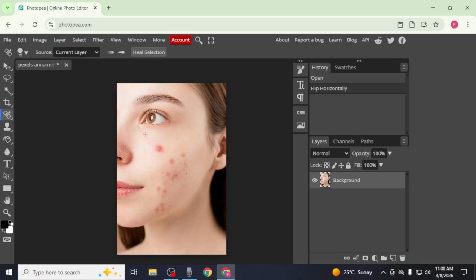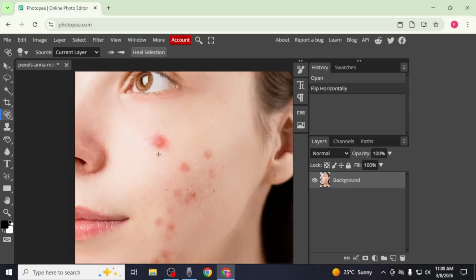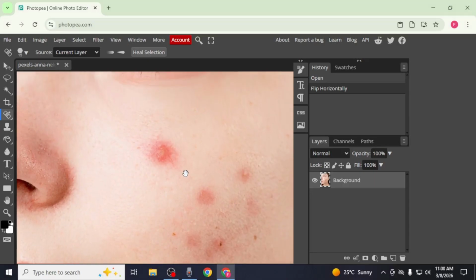Before you start removing the pimples, it is helpful to zoom into the face so you can work more precisely. To do this, hold the Alt key on your keyboard and use the scroll wheel on your mouse to zoom in on the area where the pimples are located.